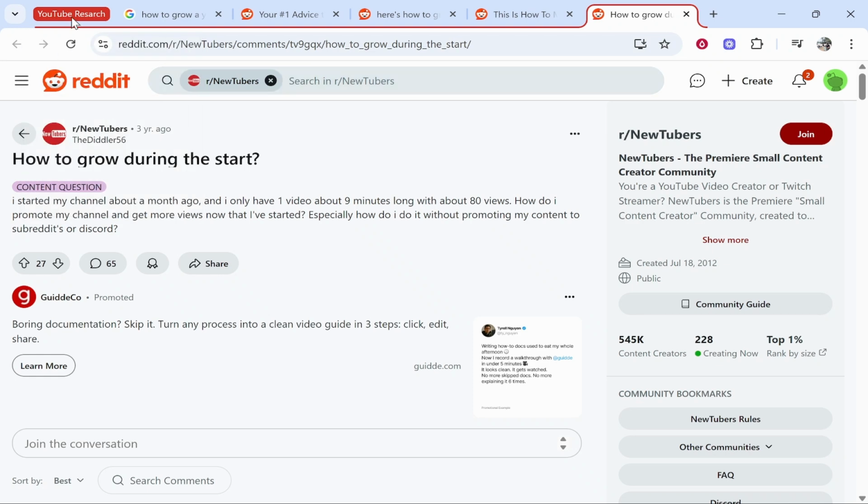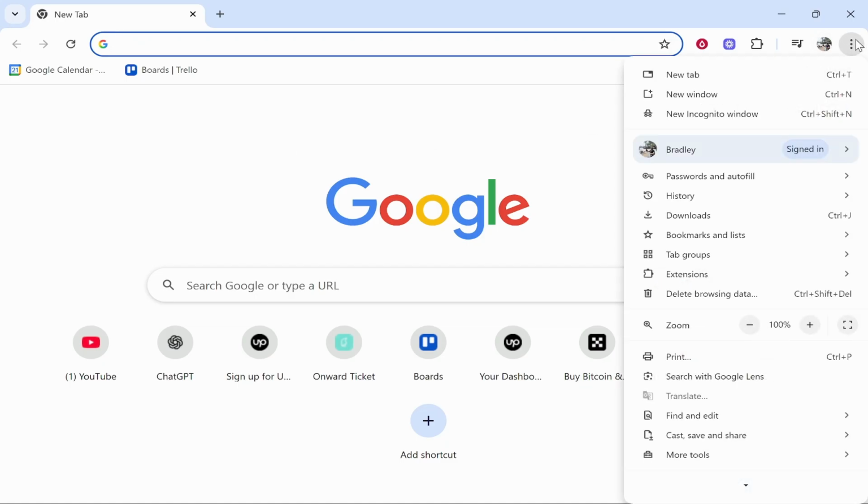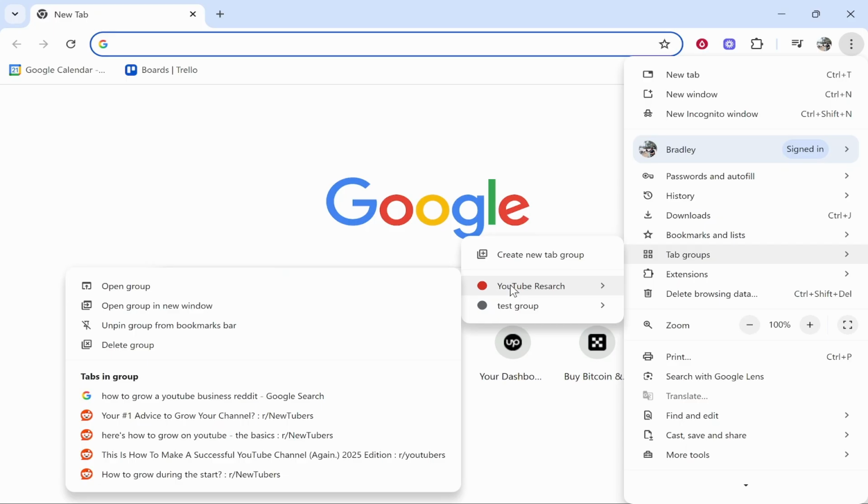Now what we've essentially got is a button which opens up all of these tabs. So let me prove it to you that it does work. I've opened a new window on Chrome. What we can do now to access these tabs is go to the three dots in the top right hand corner. We can then go to Tab Groups, and here you'll see your group that you've created.